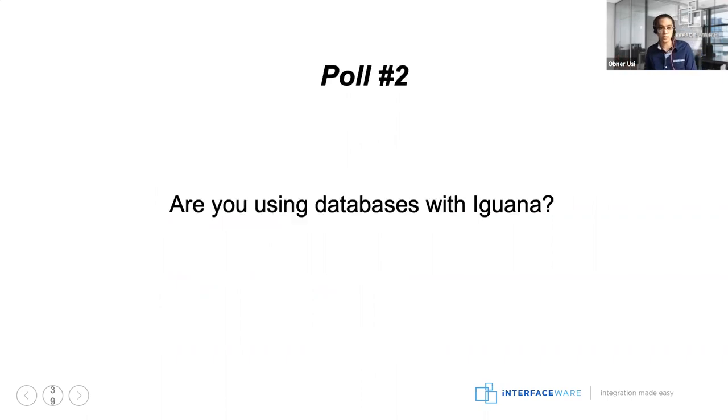So our second poll for today is, are you using databases in Iguana? Let me just set that up. There you go. So you all should see a poll now. And the main question is, are you using databases in Iguana?